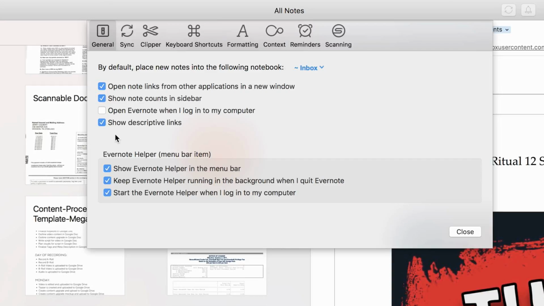Show descriptive links probably should be checked. I think it comes as default, and I'm not really sure if unchecking it would make a difference, to be honest with you. And then, of course, you have the Evernote helper menu bar, where you can show Evernote helper in the menu bar, keep Evernote helper running, and start Evernote when you log into your computer.